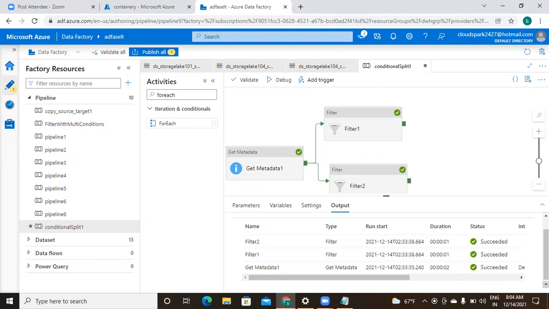First you tell me, in this, what are sequential, what are parallel? What are the different phases of sequence activities here? First, get metadata 1. If it is successful, then only the next phase, the filters. But filter 1 and filter 2 will be executed in parallel because there is no dependency between filter 1 and filter 2. That's why those two will be executed in parallel.